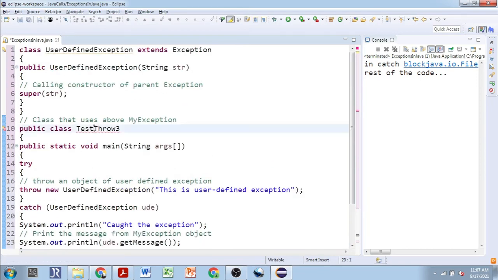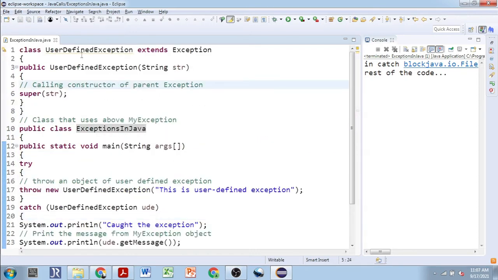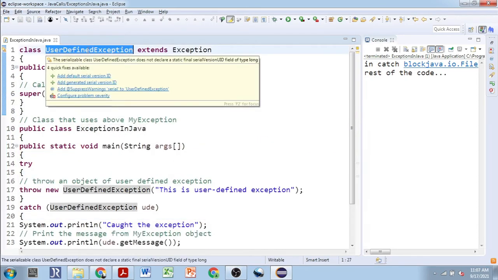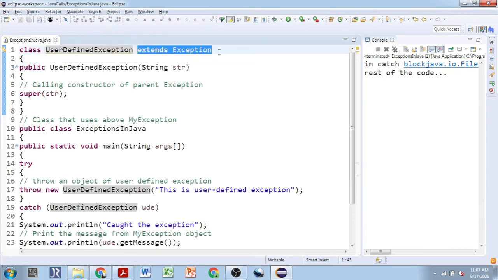So what happens here, guys? UserDefinedException is a class which you have defined. Yes, you have written your own class, the user defined exception. This class should extend the Exception class. If it inherits the Exception class, it means that it is now an exception class. Our class UserDefinedException is solely created for exception making.